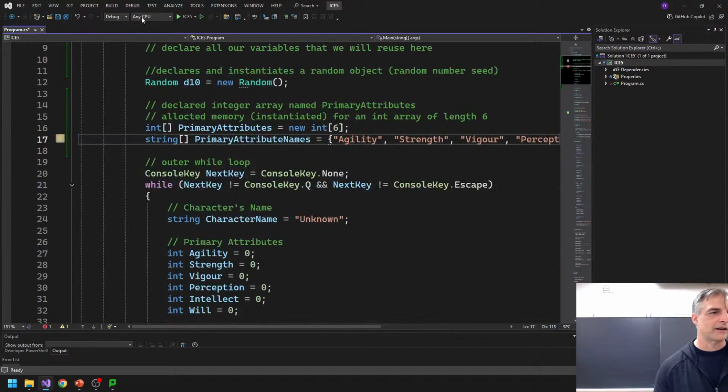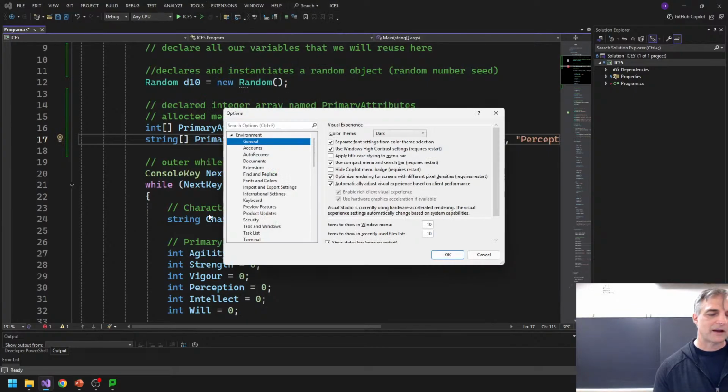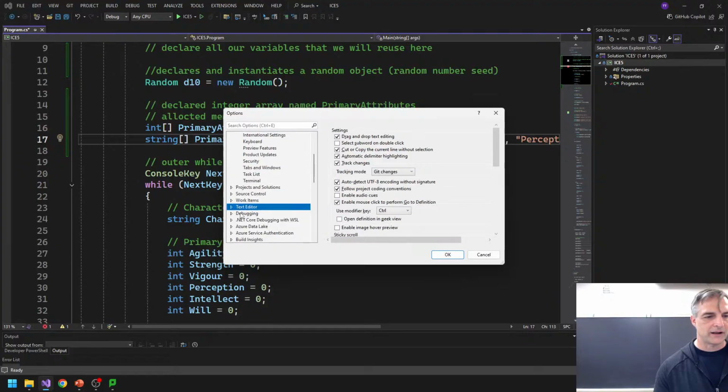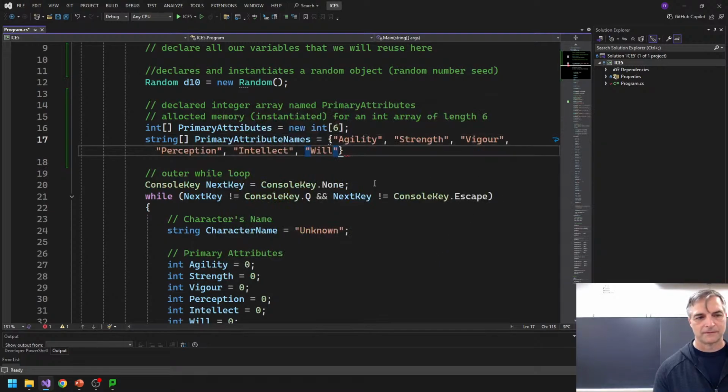And I don't know why, but my word wrap is turned off. Let's just turn it back on. So again, to turn on word wrap, I'm going to go to Tools, Options. You probably have this on already. And I'm going to go over to Text Editor, and if you don't have this, C#, and I'm going to turn on word wrap because that's just making my life easier. There we go. And a semicolon, right?